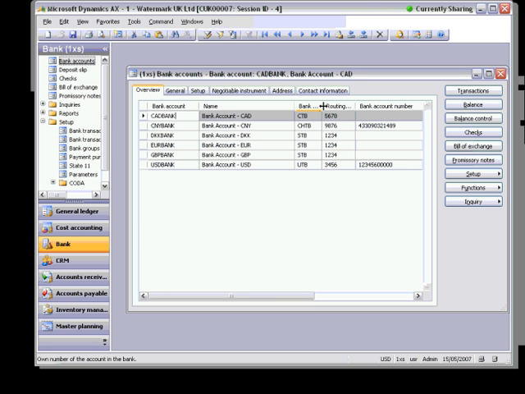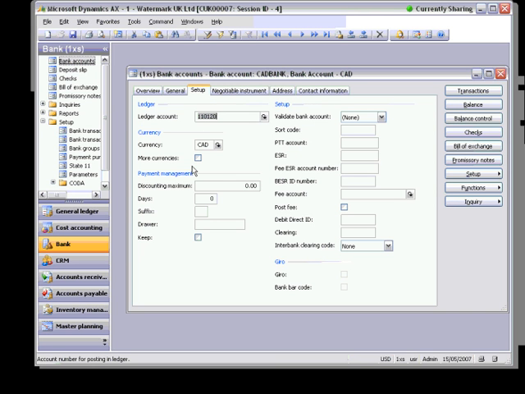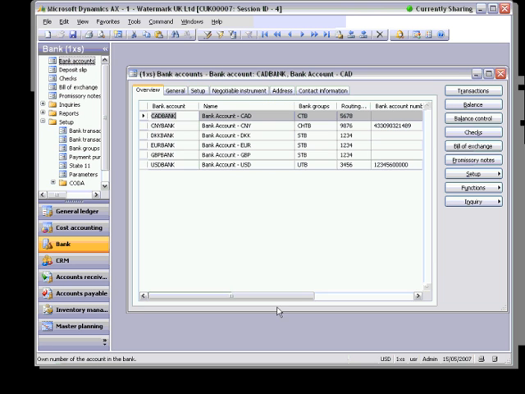In this example, I have one bank account and one currency. And if I want to track my bank account listed by currency, I don't use the more currencies option. So the system doesn't allow users to create and post transactions in currencies different than the default bank account currency.